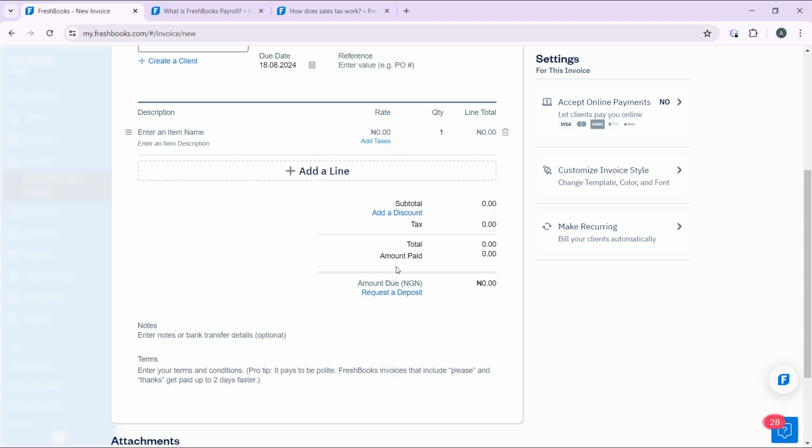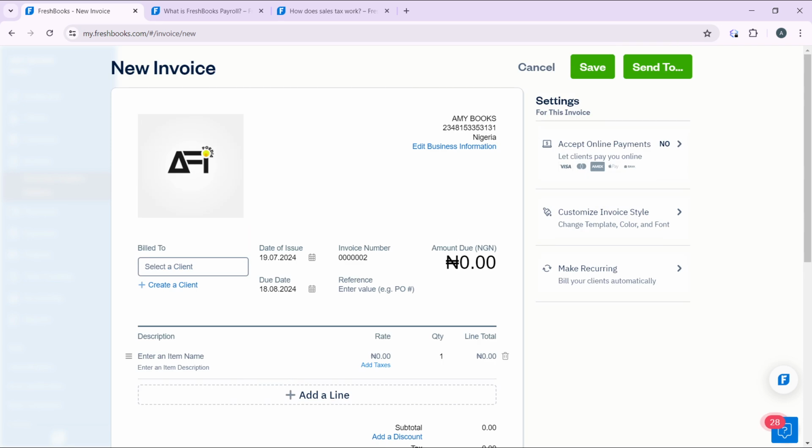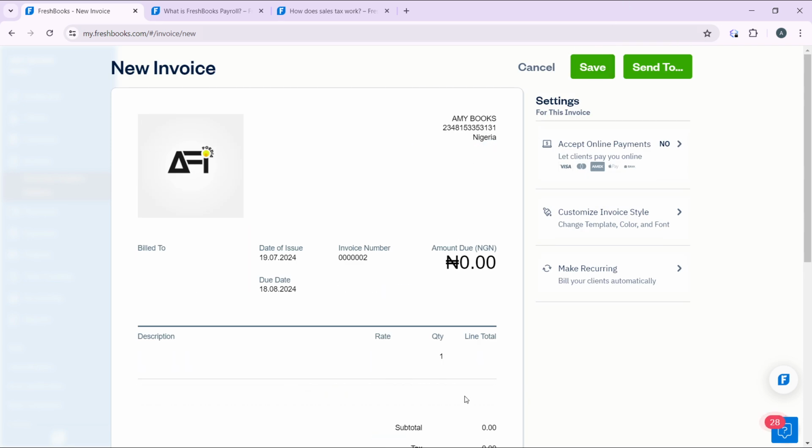After clicking on apply taxes, go ahead and fill out the other necessary information, and once you're done, go ahead and click on save, and your sales tax will definitely be saved. So that's pretty much how you can add sales tax in FreshBooks using the invoice.